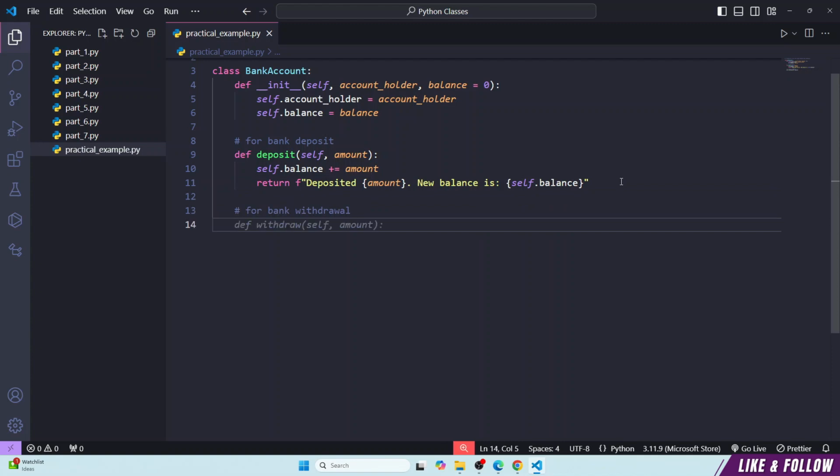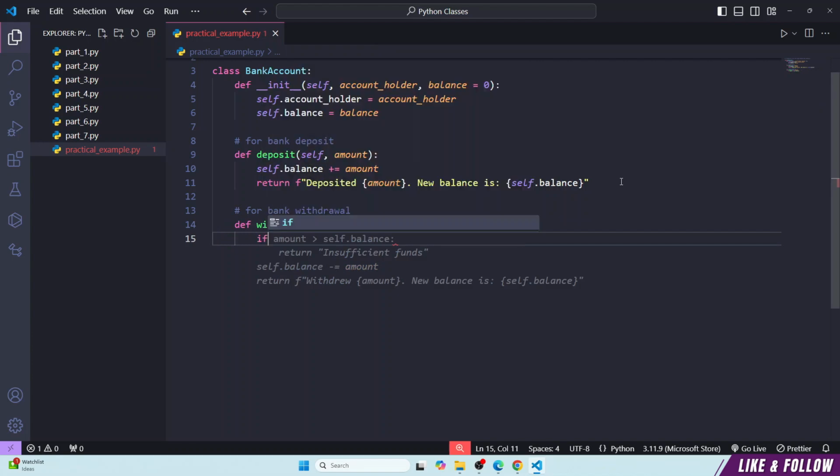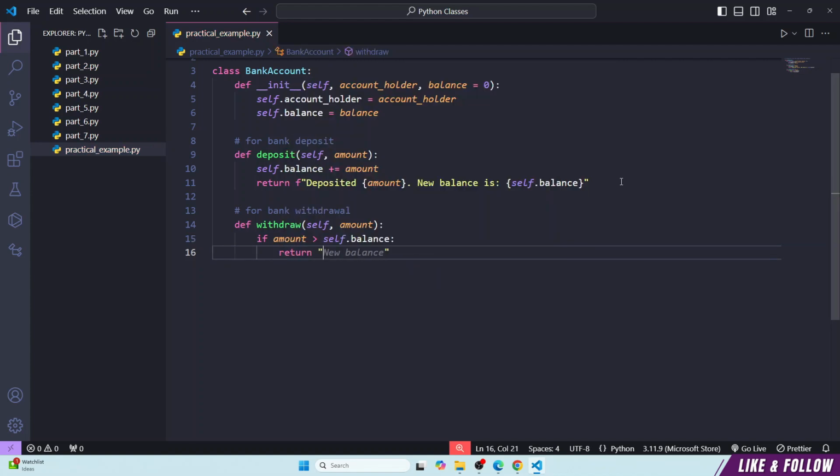For bank withdrawal, you will have to check something. At first let me define the method, withdraw, with self and amount. Inside, at first we'll check if the amount is greater than self.balance. If your balance is less than the amount, you cannot withdraw. So we'll check if amount is greater than self.balance, then we simply return a message like "Insufficient funds".